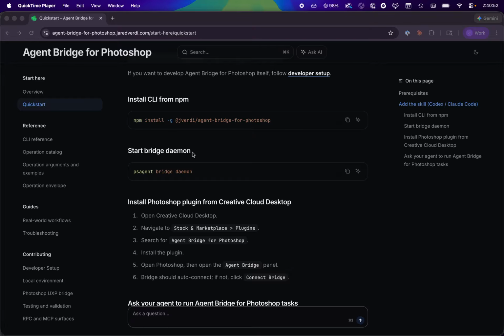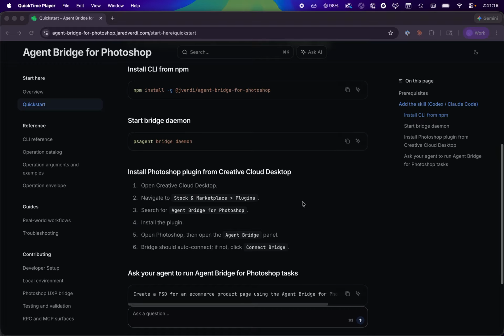It also runs as a daemon, which, as those commands are called from your agent, communicates with a plugin inside of Photoshop, which is the second component. The Photoshop plugin is also called Agent Bridge for Photoshop. It's available through the Creative Cloud desktop app. So just go to the Stock and Marketplace plugin section and search for that, and you can get it installed inside of Photoshop.